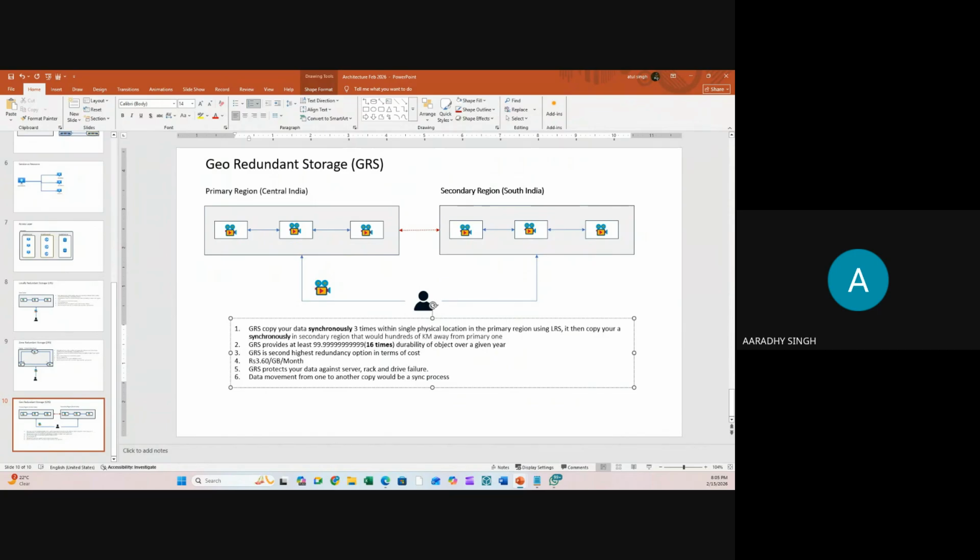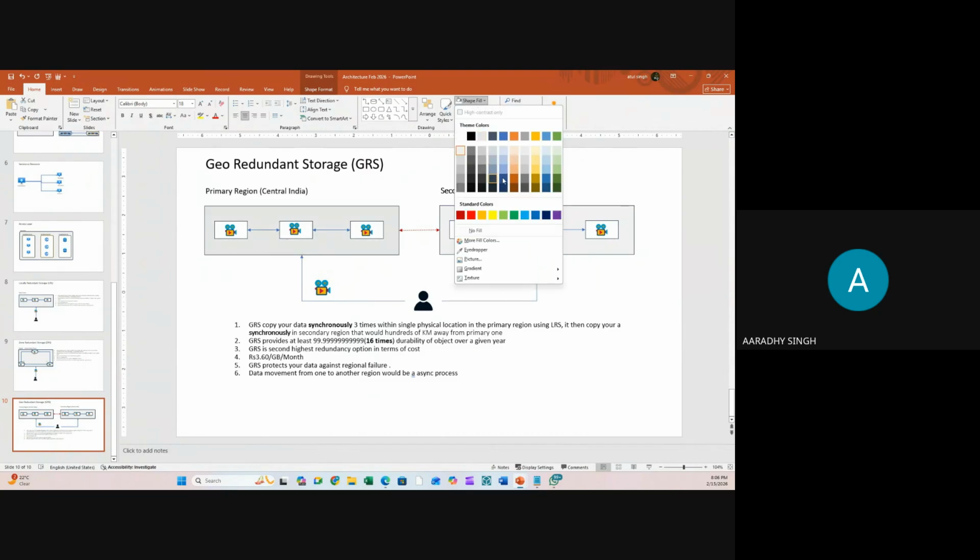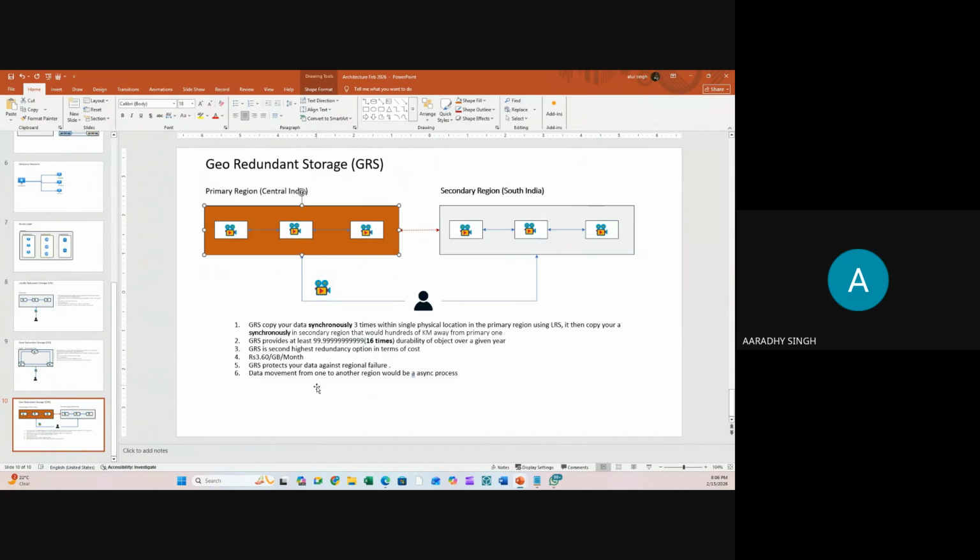GRS will protect your data against region failure. Again, regional failure: if the entire region is down, then the secondary will come into the picture. And data movement from one region to another would be an async process. Last point: if the primary region is down, then you will get the response from the secondary one, but only read is possible.